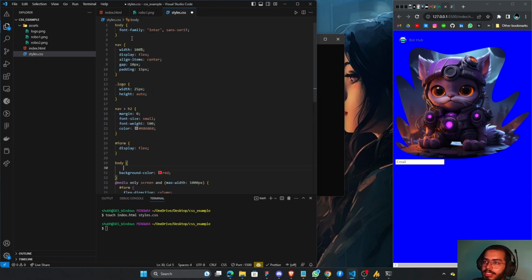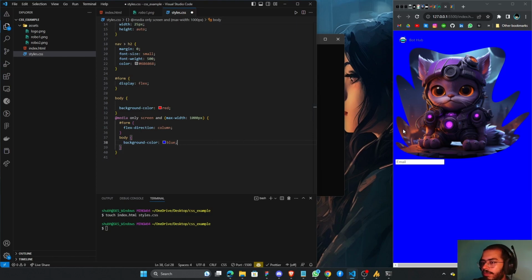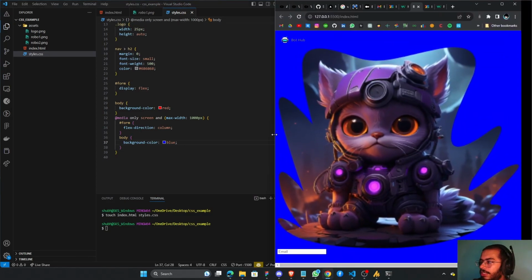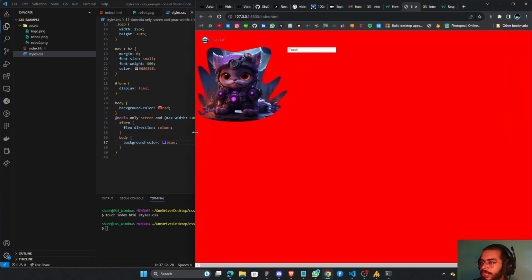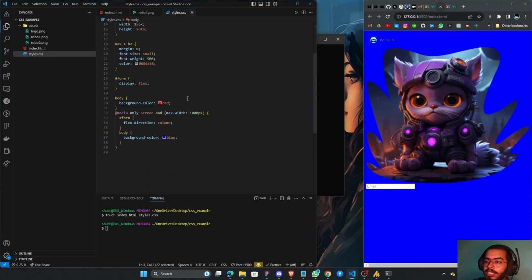We already had, in the body, the font family Inter and sans-serif, and we didn't write any font family for when the screen is less than 1000 pixels. See, the font remains the same. So this means that the CSS that is initially applied always remains there, but if we write the same CSS inside the media query, it gets overwritten. So here you can see this gets overwritten by this.